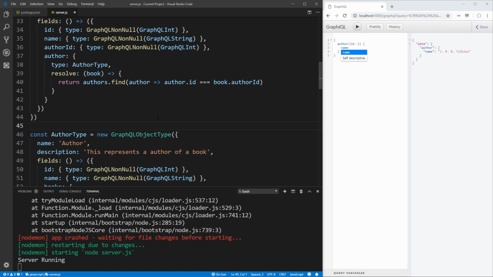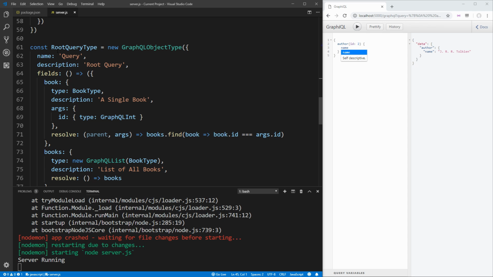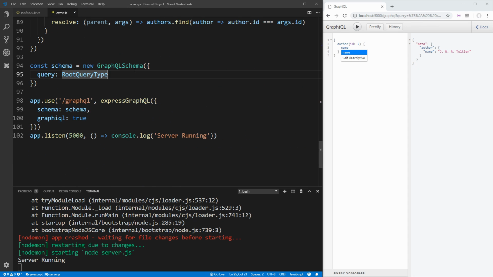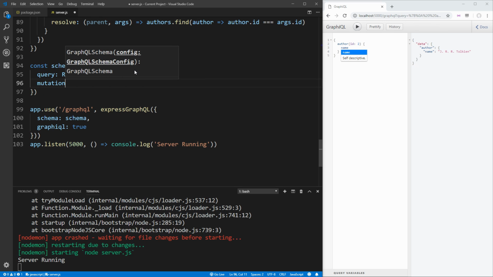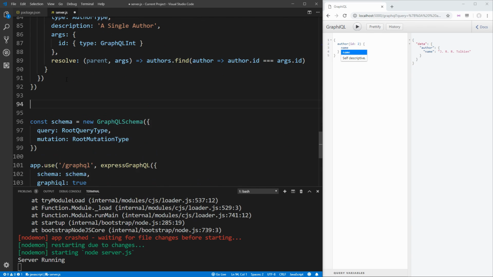Now we can jump into actually modifying our data, which is what we use mutations for. Mutations are GraphQL's version of using post, put, and delete on a REST API server. So we actually want to create a new object type, which is going to be just like our root query type, but this is going to be our root mutation type, because our schema actually down here takes what's called a mutation. So we're going to pass it our root mutation type, which we are going to create. So right below our root query type here, let's create a new type called root mutation type.